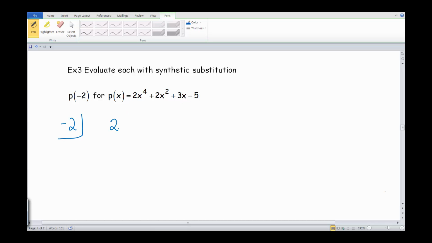So 2, 0, 3, and -5. Now, if you had written this without the 0, you would actually end up not with the correct value in the end. And the reason for that is it is critical that you have all of the items going down in order in terms of the degree.